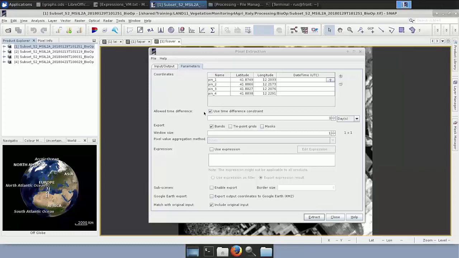So from these points I want to extract my values. This time, however, I don't want to use the time constraint because these data do not have any time. I want to extract for these points the entire time series, so all the data from all the images that I have. I want to use the bands.